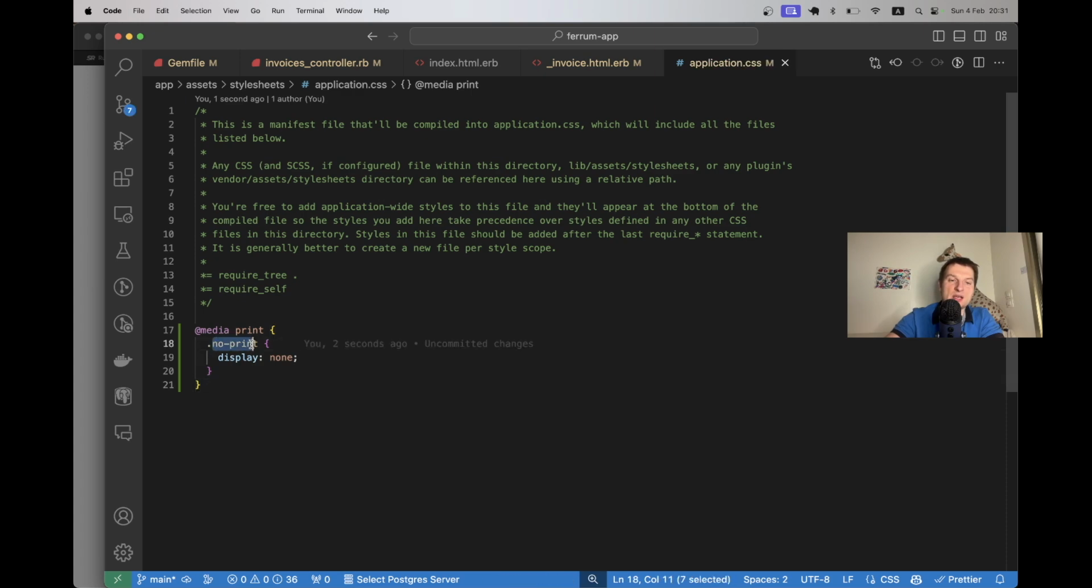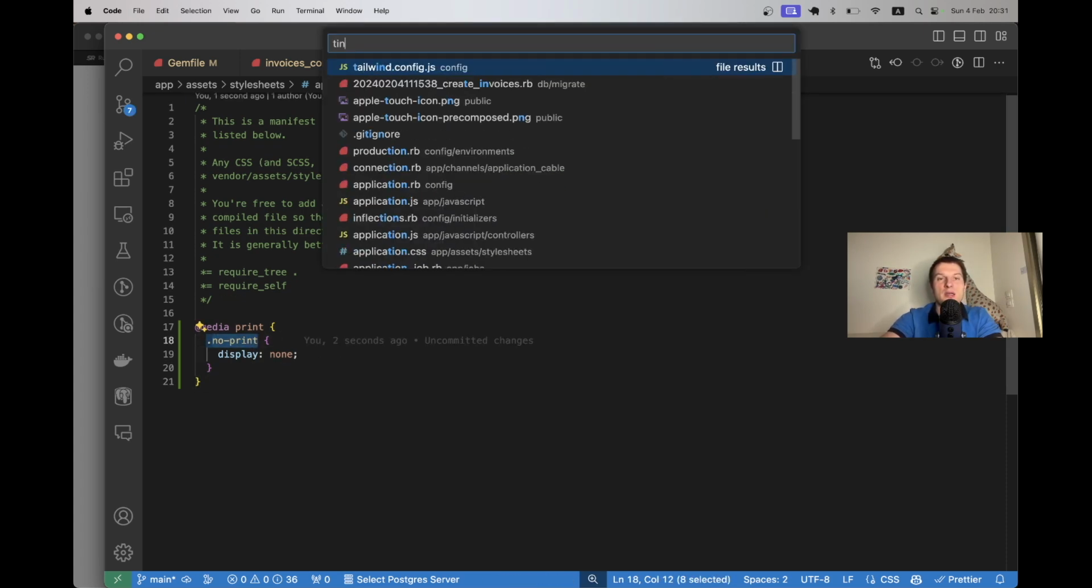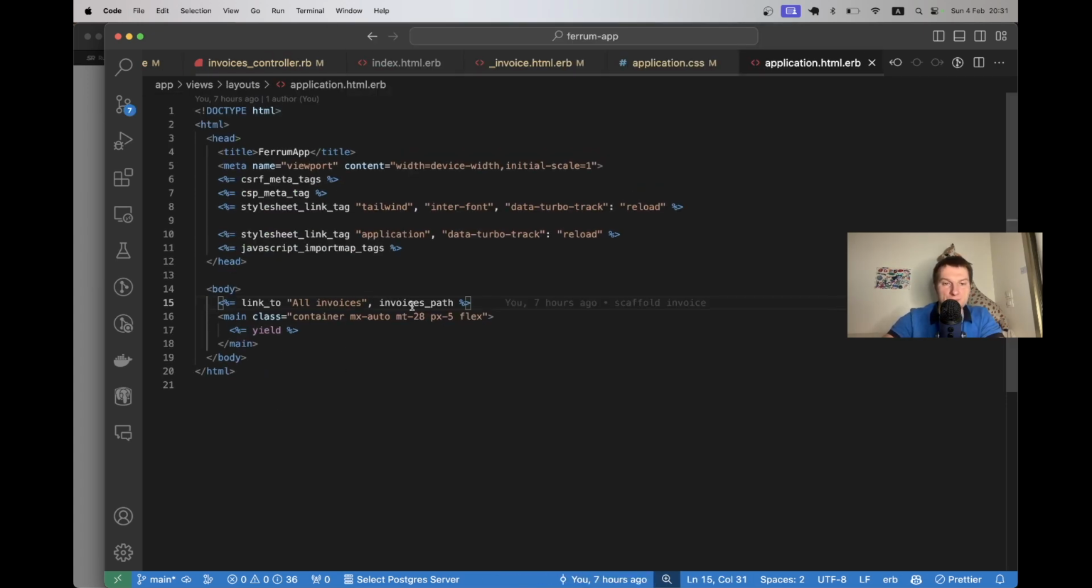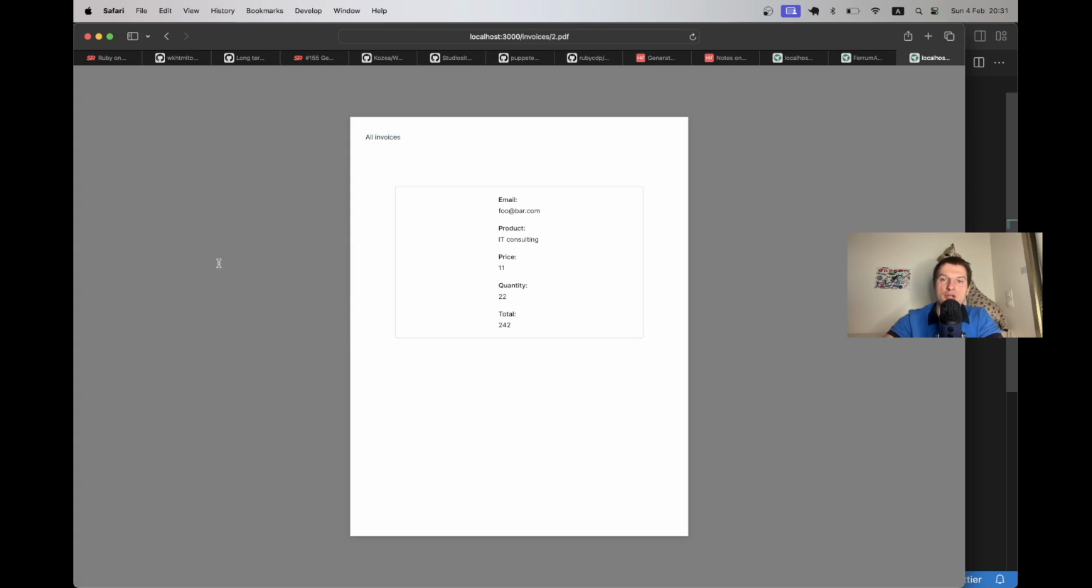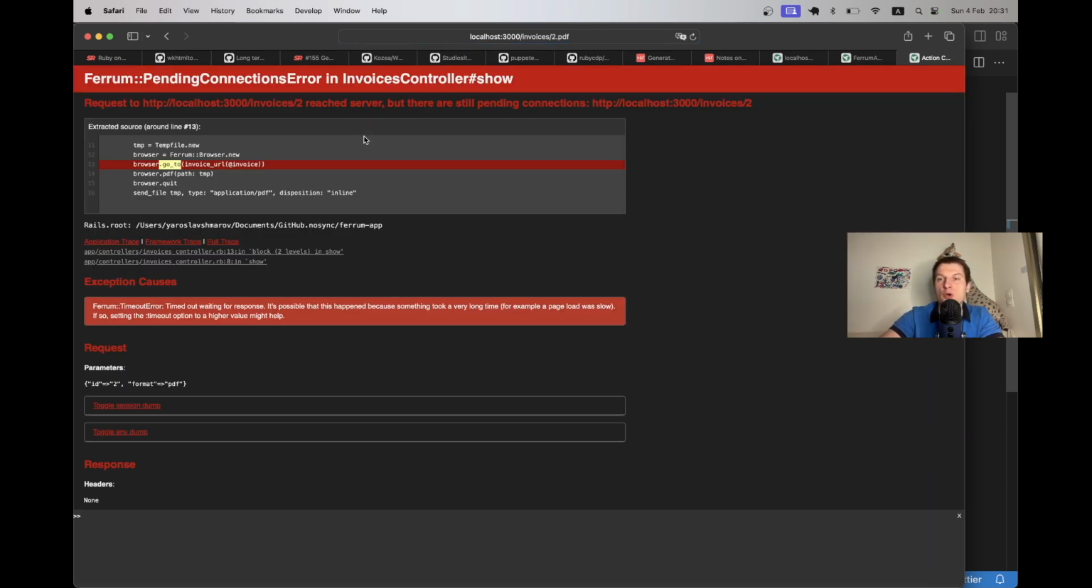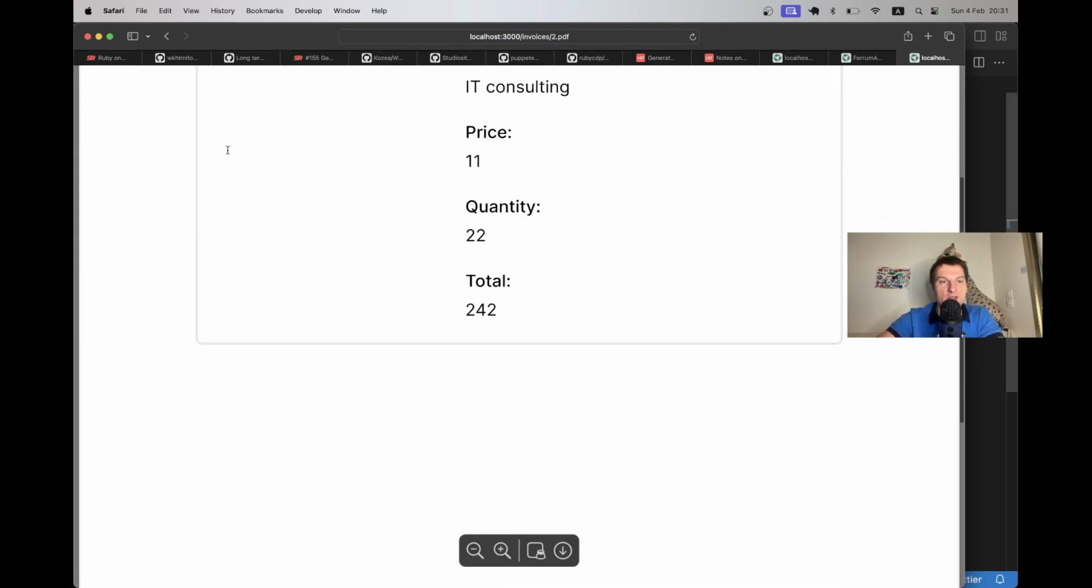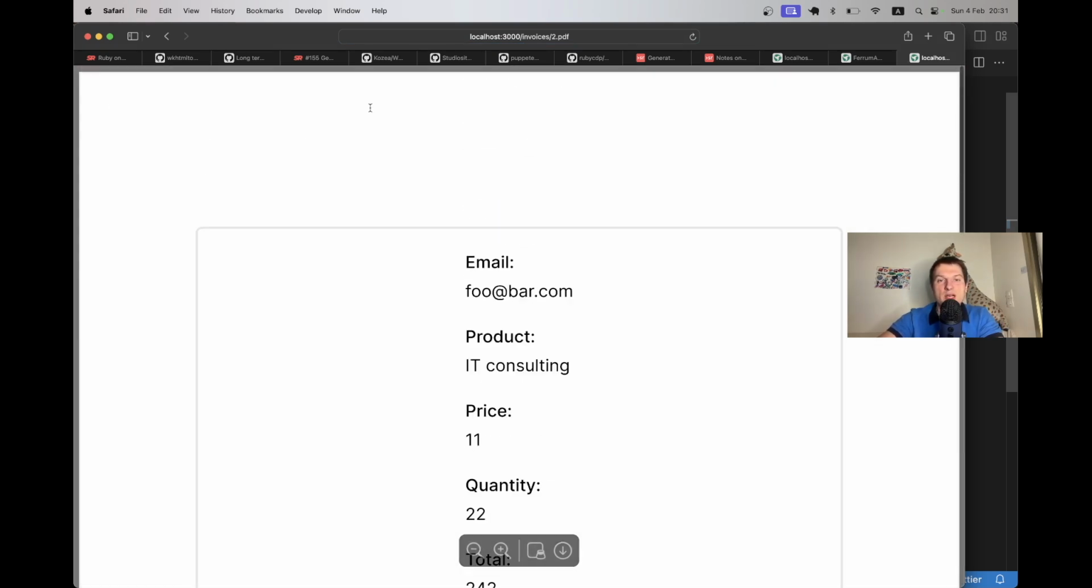So I'm going to add this noPrint class to my link to all invoices. So I will say class noPrint. And now, once again, if I refresh this PDF, I shouldn't have this all invoices link visible, because it is not supposed to be displayed on the PDF layout. So you see, now I refreshed and it is not displayed here anymore.